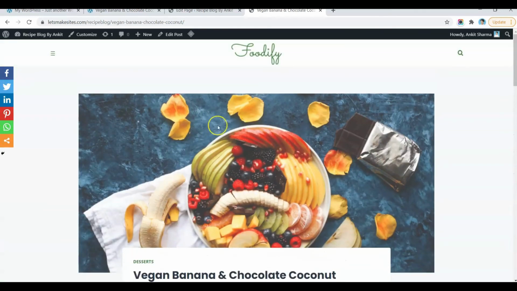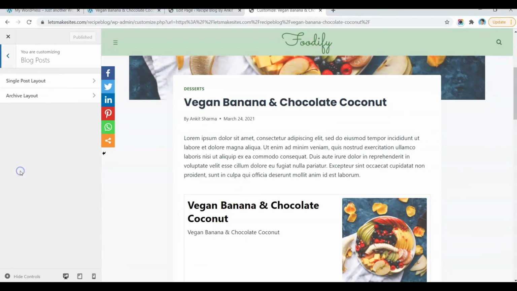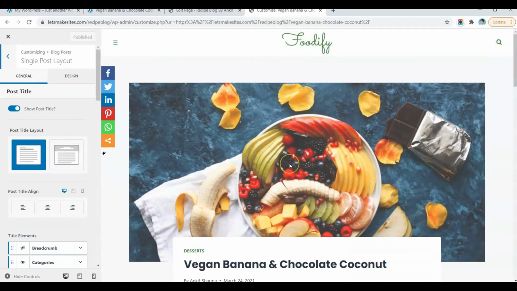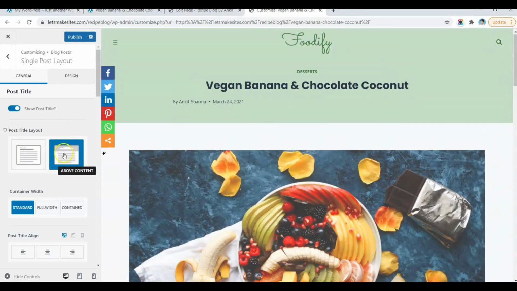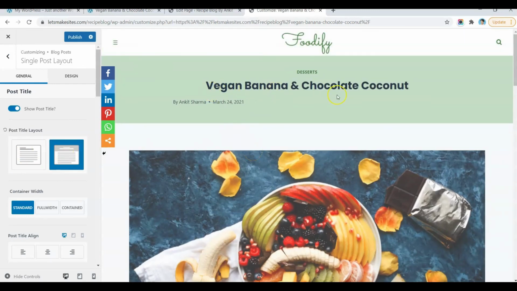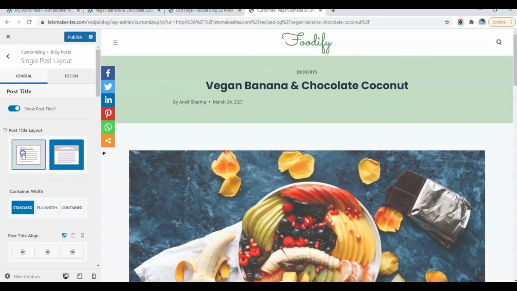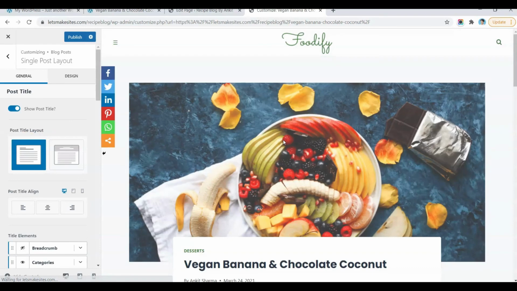So let's go ahead and see what options we can play around with to change this layout. So we go ahead and click on customize. And from here, we click on blog posts. We click on single page layout. And right now it's selected as in content, or you can select the above content. So now the title is gone up. So I don't like this one. I like it below the image.